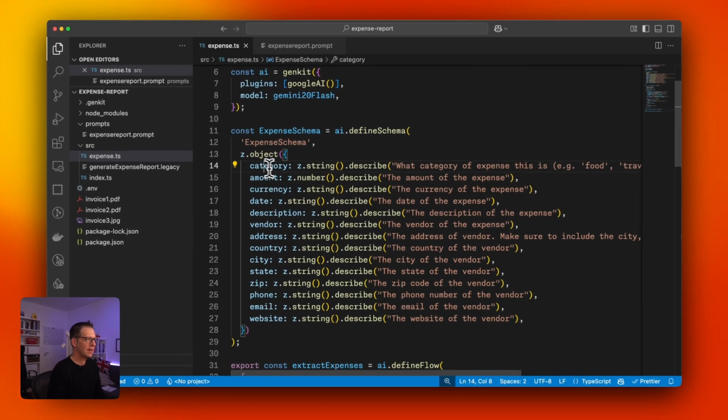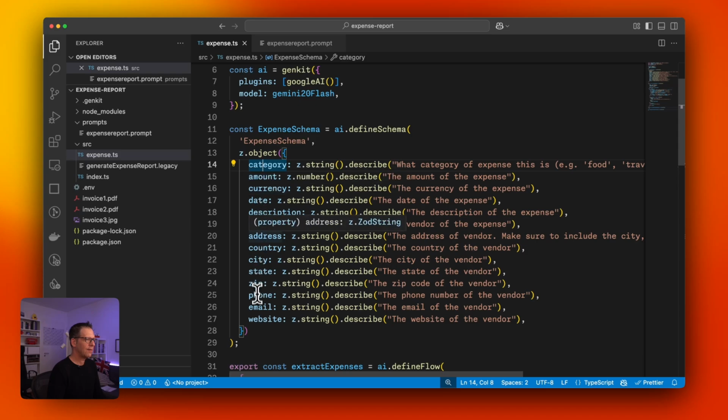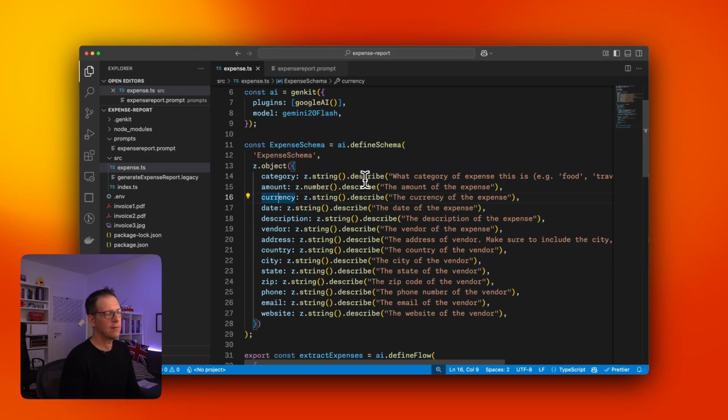And as you can see, I specified a number of attributes that I want to extract from the invoice, such as the category or the amount and the currency. And I specified more details using this describe method here, which really allows me to provide some details as to what this is about. For most of those fields here, this is pretty obvious. For example, the amount, that's obvious.